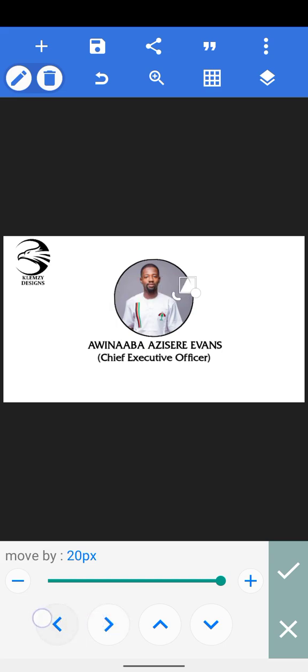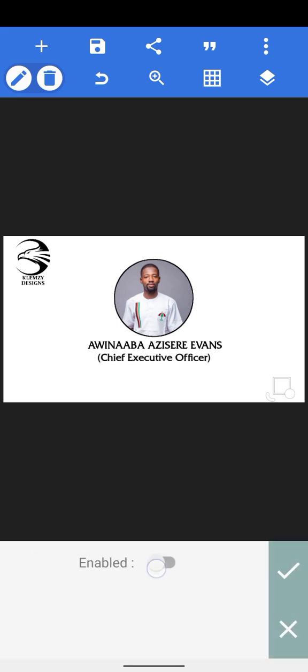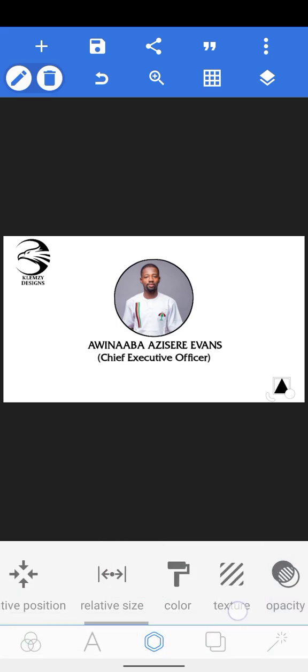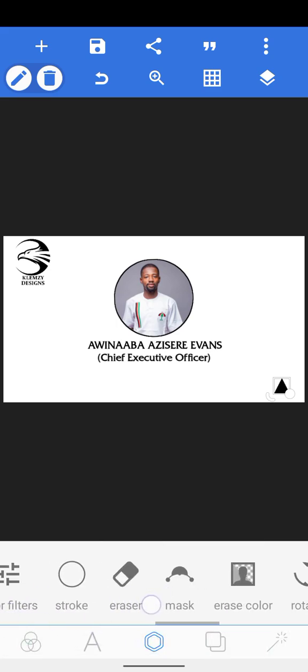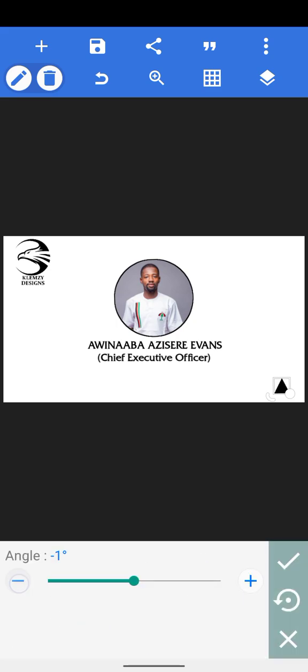You can click here to move it this way, down and up. So I'm moving it here, down. So I'm going to give it some color so that we can differentiate it. So let's give it some dark color, black, and we are going to rotate it. So go to rotate and click on the rotate to rotate it to the angle you want.